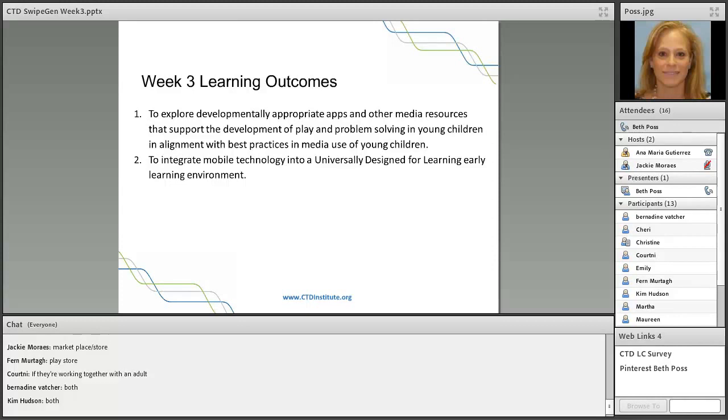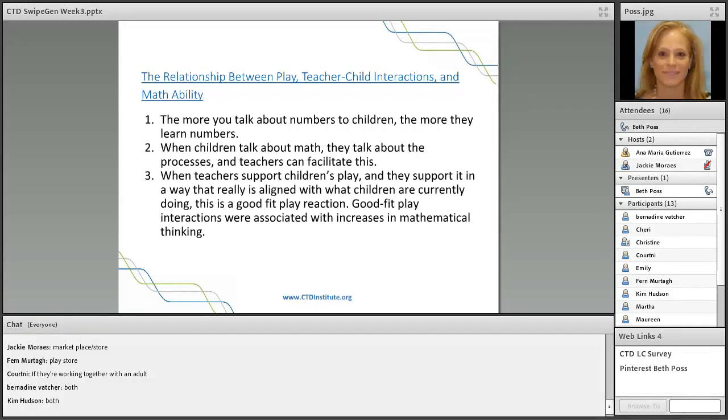So today we're going to look at some developmentally appropriate apps and other media resources that support the development of play and problem solving in alignment with those best practices of media use that we've talked about the last couple weeks. And we're going to look at how you can integrate mobile technology in a universally designed for learning early environment.